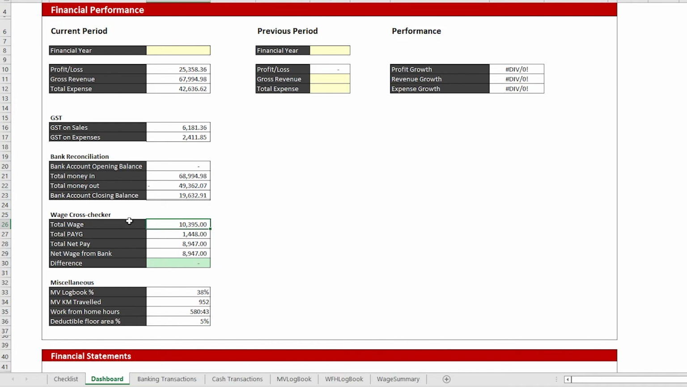Looking at the wage cross-checker, you can see that the total gross wages that was paid was $10,395, and the PAYG that was collected was $1,448. So your net pay was $8,947. And the amount that was paid out and that was recorded on your bank account was $8,947, which is equal to what's in your wage summary. That means that the wage summary and your bank statement actually match, so there isn't any difference. So that should give your accountants assurance that whatever you recorded was actually paid out.